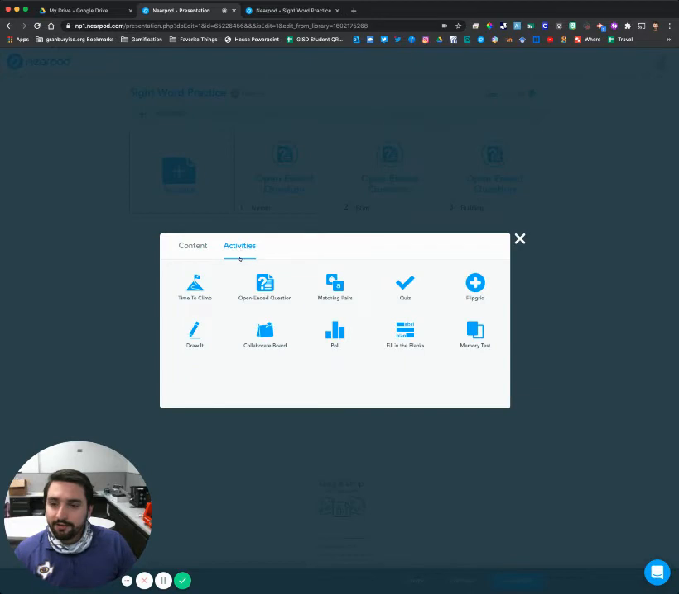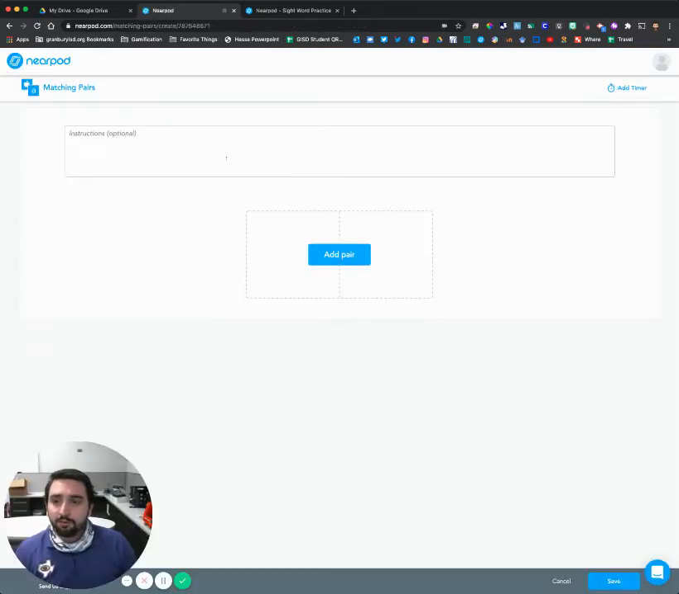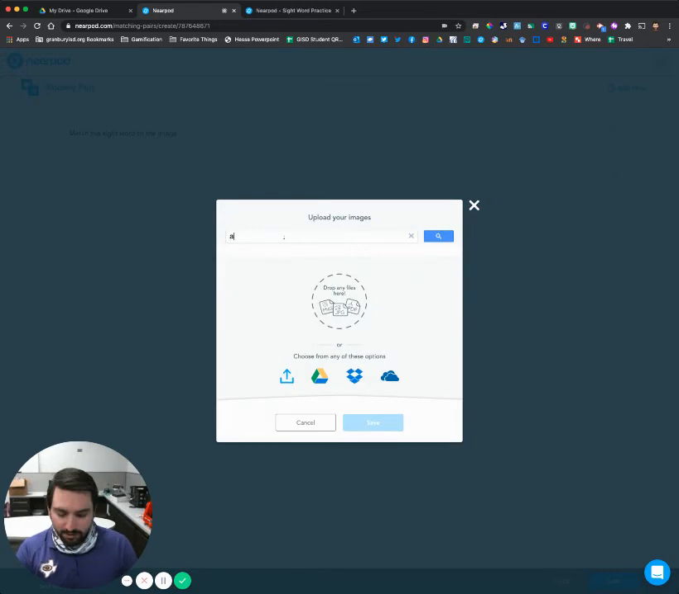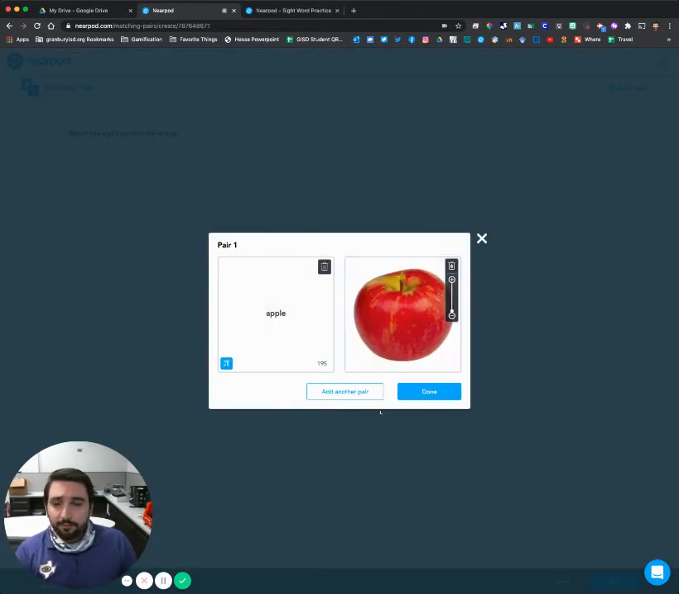So when I come in, I'm going to do an activity. I'm going to come down to matching pairs. And here I'm going to put in some instructions that say match the sight word to the image. Now, obviously, you can't do certain sight words like, I don't know, cover, because that would be really difficult to have a picture of. But maybe I'm going to do something like apple, and then I'm going to pick an image, apple image. Okay. So this is really simple to be able to set up.